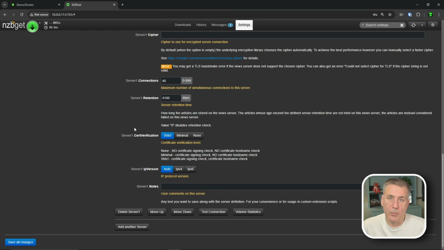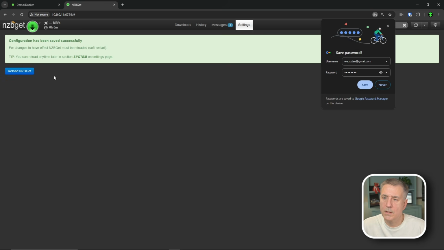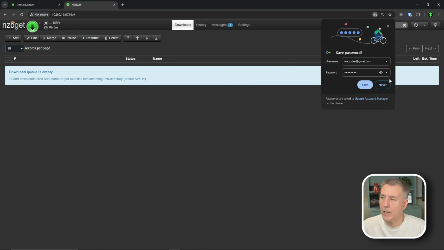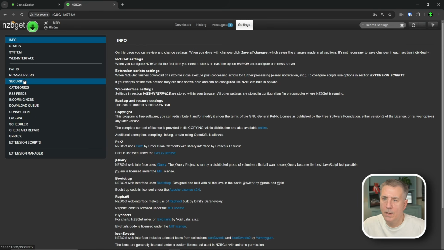And if you have another newsgroup provider, then you just click add another server at the bottom here and go through the same process, repeat all the steps, put in the information for that provider, test the connection, make sure it's good. And when you've got all your servers added, you just go down to the bottom and hit save all changes. It's going to come up with a window here and it says reload. So let's reload NZBGet. Once it's reloaded, you're back at the main page. So we're going to go back to settings, then down to security.